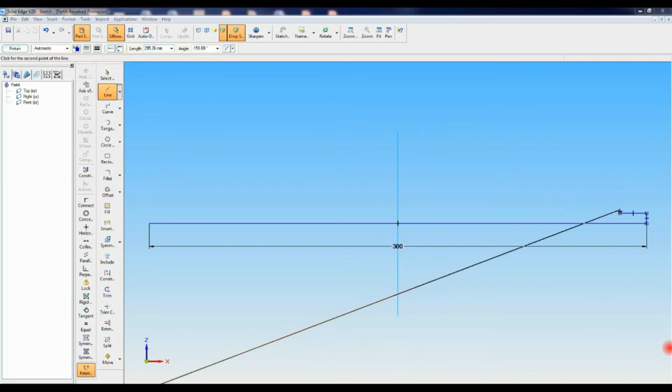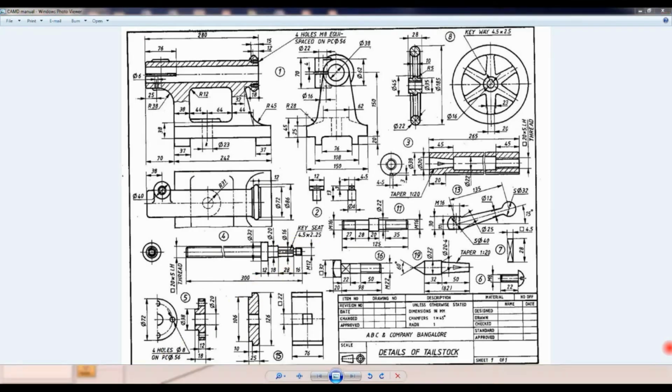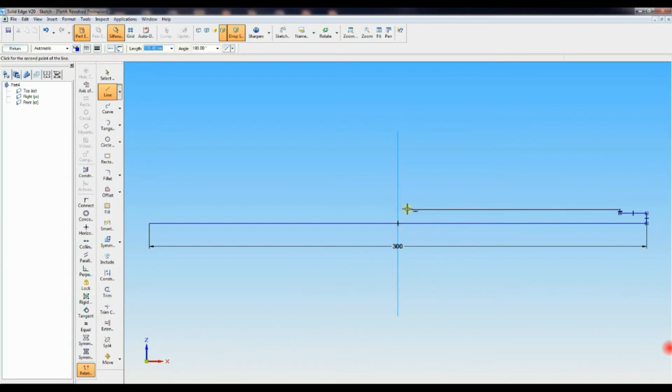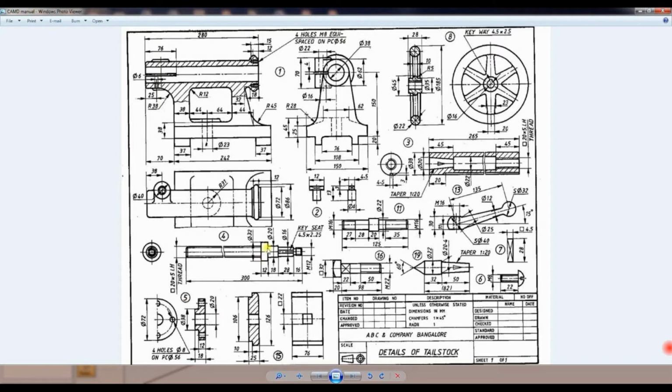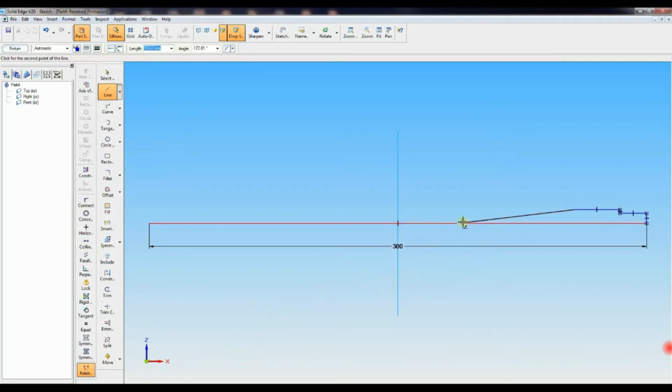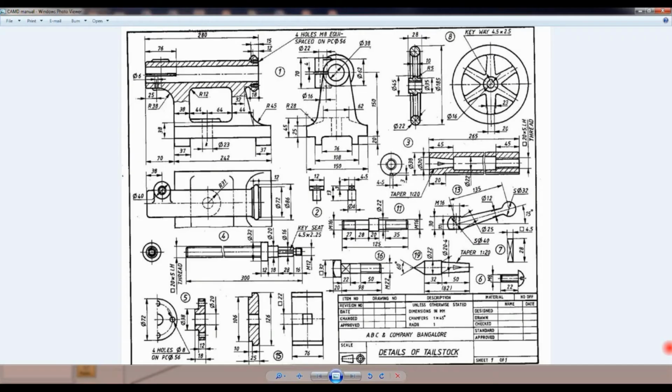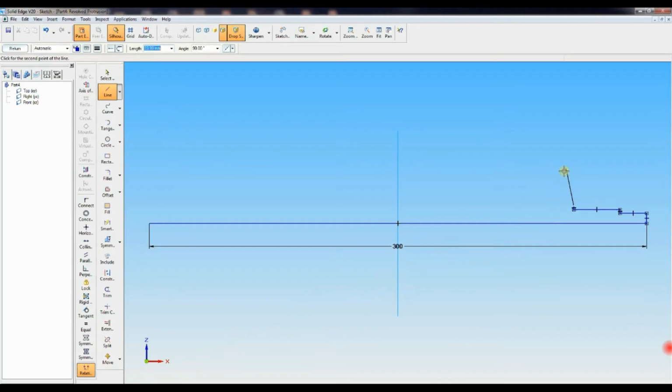Then horizontally 28 mm length. Horizontal line for diameter 20, you have to draw a 28 mm line. Then one more diameter is 20, so half of that is 10. 10 minus 8, a 2 mm vertical line. Then a horizontal line of 18 mm you have to draw.